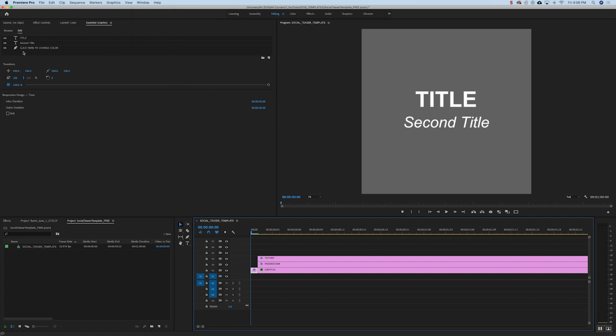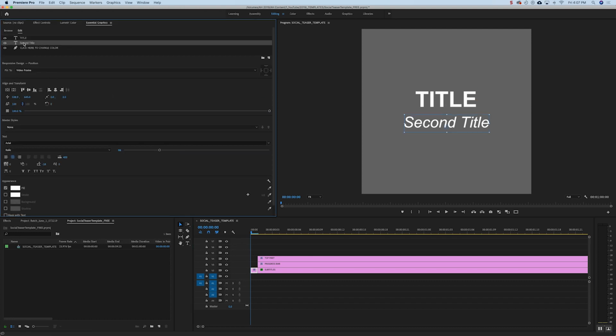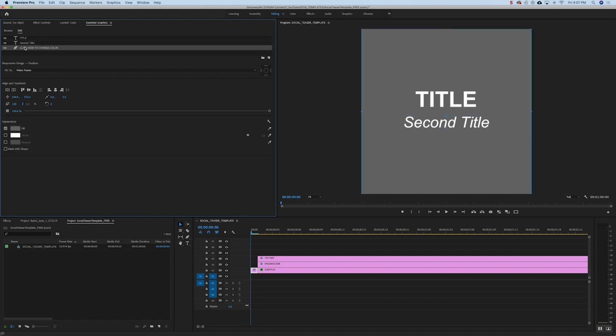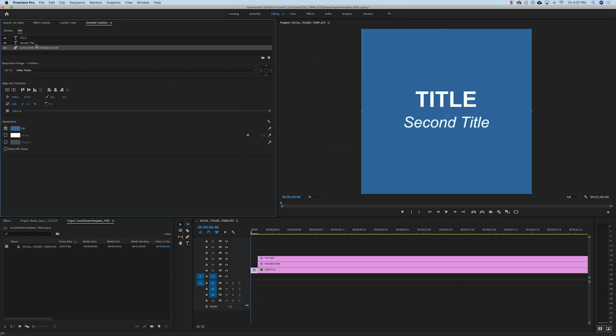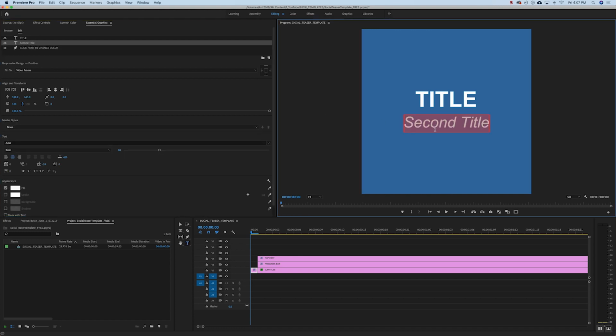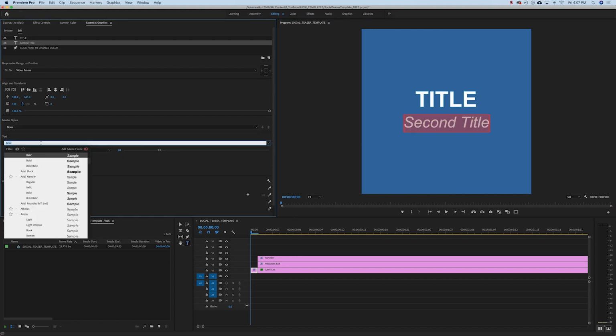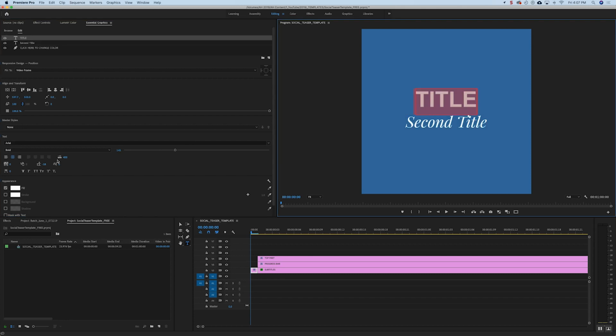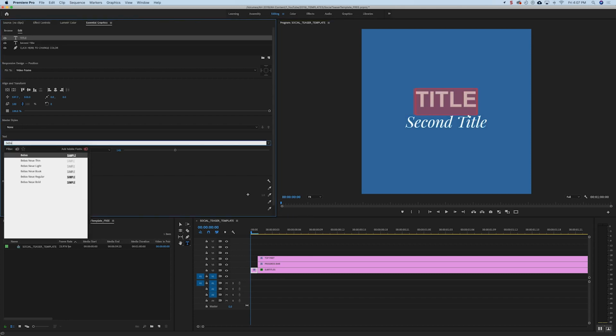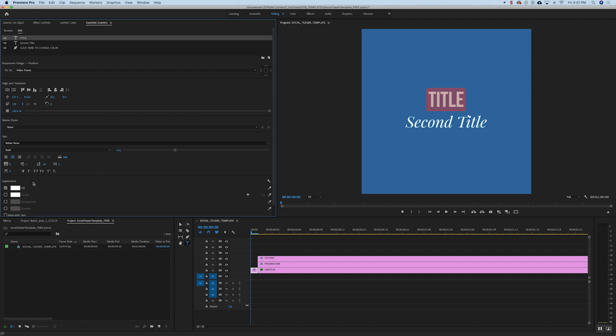Now here you can see there's 3 layers within this one clip. You've got your title, your second title, and the actual color itself. So if you click on that, here's where you can change your color. So we can just go in and change it to my color. And then you can change this to whatever font you like. And then this one to whatever font you like. So I'm just showing you so you can follow along of how I'm doing this.